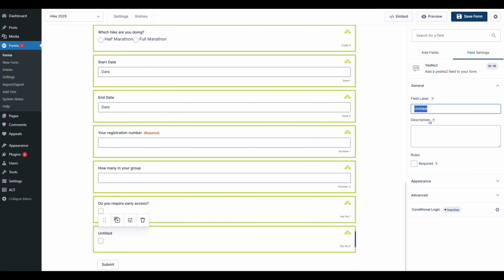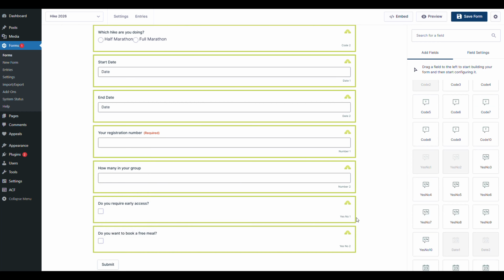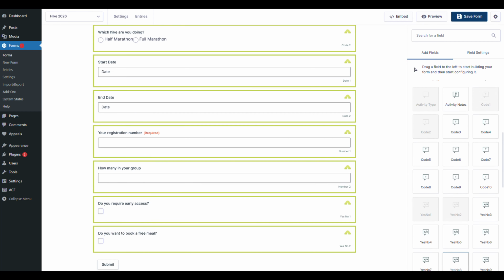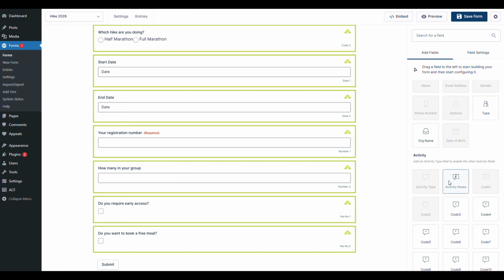And the other thing was free food. Do you want to book a free meal? Question mark. Cool. So that's those. We've got one other field in the activity set. No, it's not at the end. It's at the start. Activity notes.